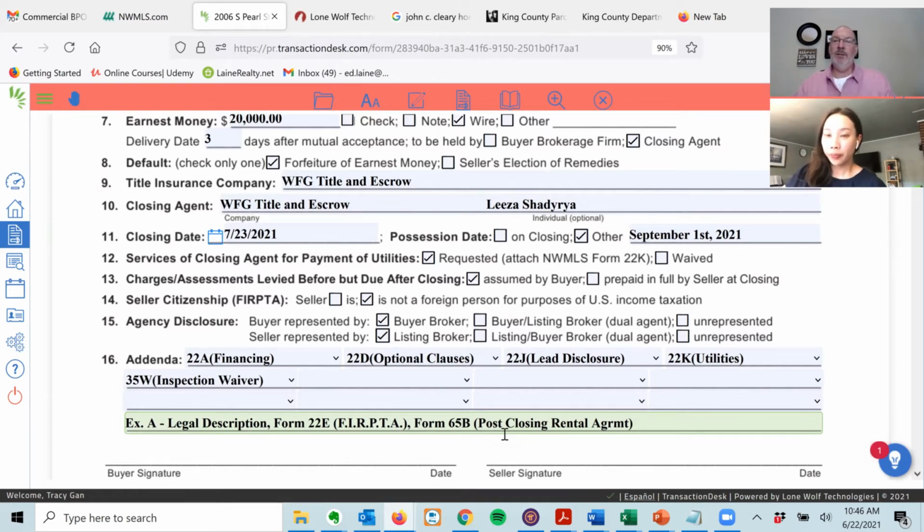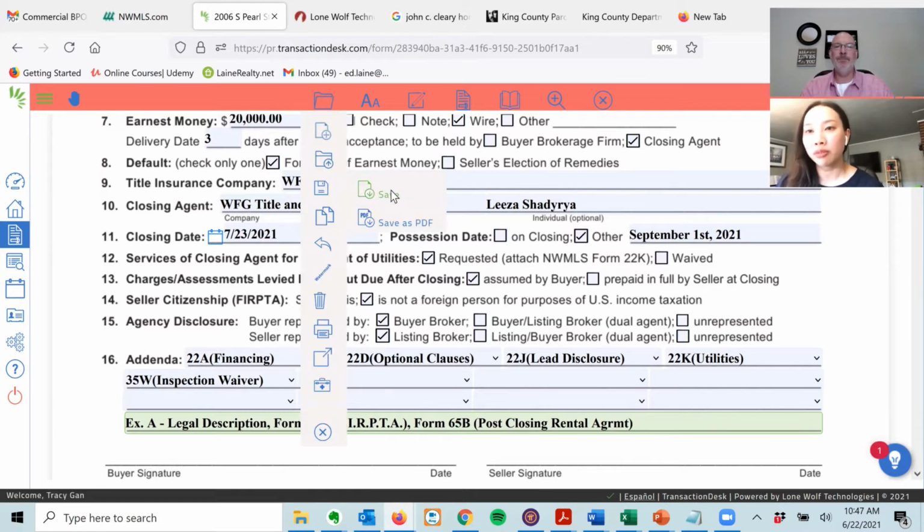Yeah. But we still want the form in there so that you and they have the tenant relationship defined and protected because of liability, right? So we want everyone to know that, hey, I'll let you stay there, but you've got to pay for your own rental insurance. I'm going to pay for homeowner's insurance, but that's not going to cover your belongings. So if there's a problem, you have to have your own rental insurance, right? Okay. So that's what Form 65B is for.